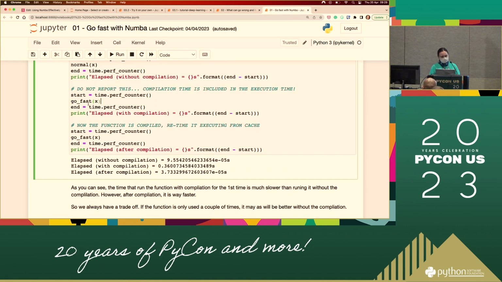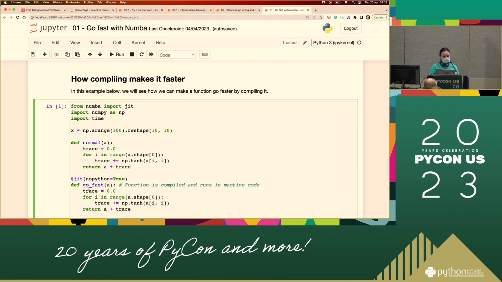So this one is supposed to go fast. Why is this so slow? The reason being, like in the opening, I already planted the seed in your head that compiling is slow, and because it's a JIT compiler, it doesn't compile this bit of code beforehand, right?